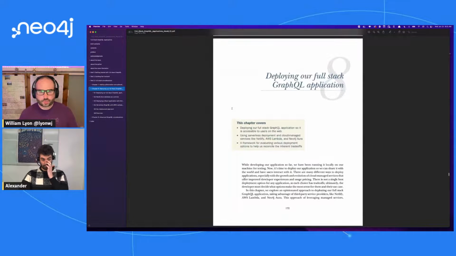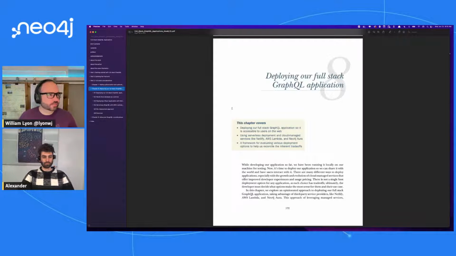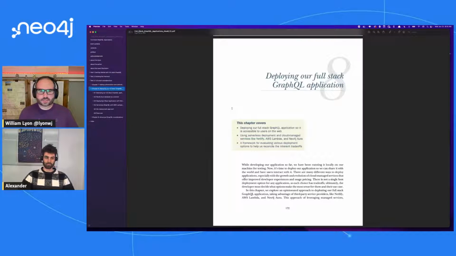So there's lots of options. I should start off by talking about choosing what services and deployment options to use. And what we end up using in the book is Netlify, AWS Lambda, and Neo4j Aura. We've talked about Neo4j Aura a little bit. Neo4j Aura is Neo4j's cloud managed database as a service. So we'll take a little bit of a look at that today.